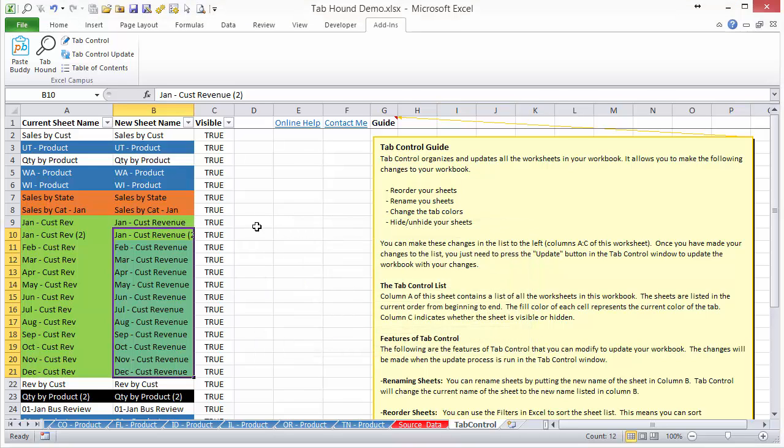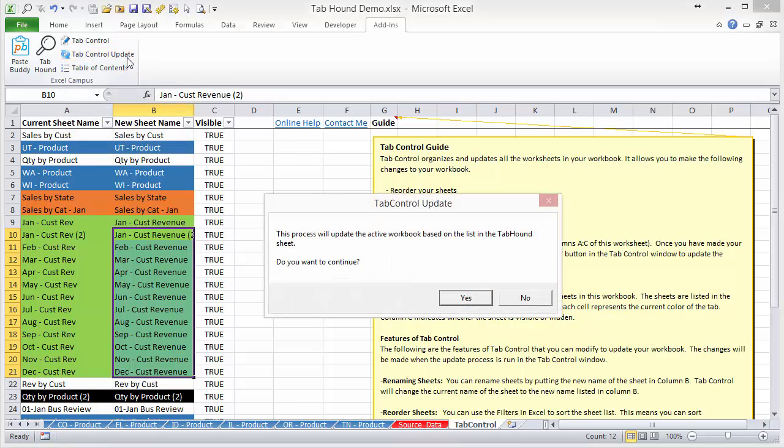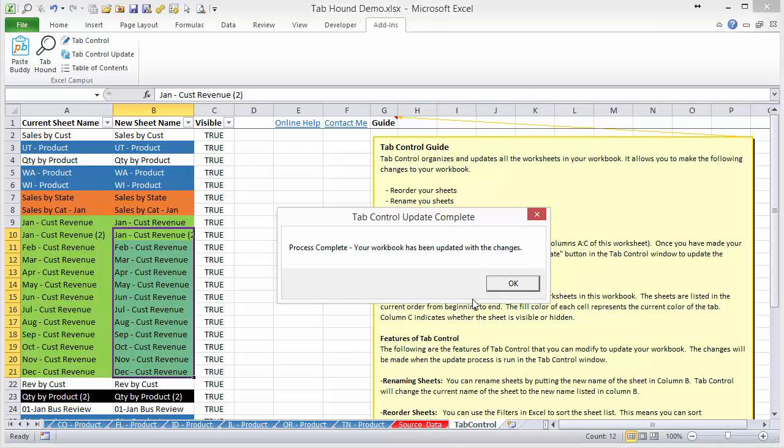And now if we want to update our workbook with these new changes, we basically go up here to the add-ins tab of the ribbon and select this Tab Control Update button, and that will say that we're going to update the active workbook with the list in column B, and we'll click yes. And so now it very quickly makes those changes to the workbook.